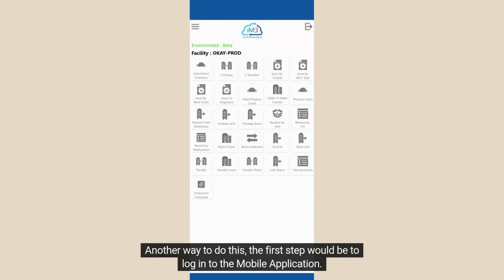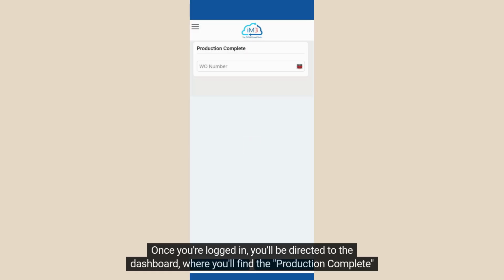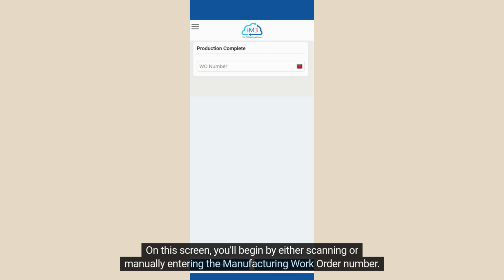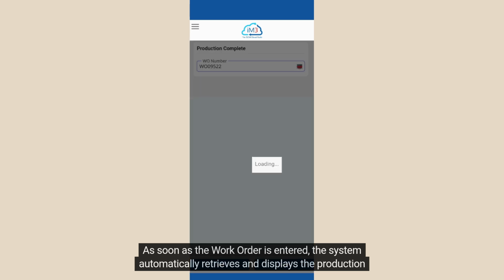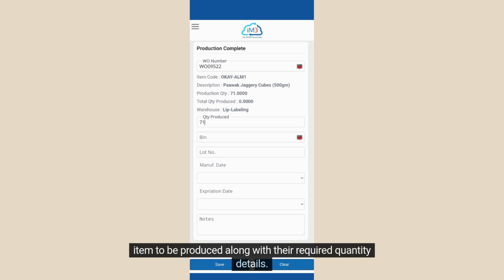Another way to do this, the first step would be to log into the mobile application. Once you're logged in, you'll be directed to the dashboard where you'll find the Production Complete option. On this screen, you'll begin by either scanning or manually entering the manufacturing work order number. As soon as the work order is entered, the system automatically retrieves and displays the production item to be produced along with their required quantity details.